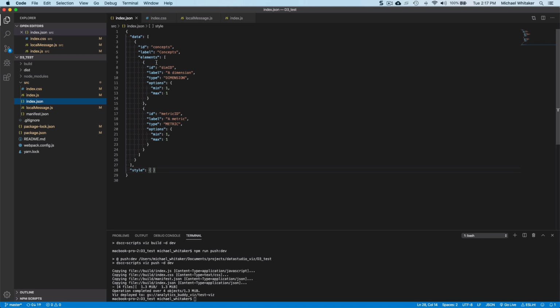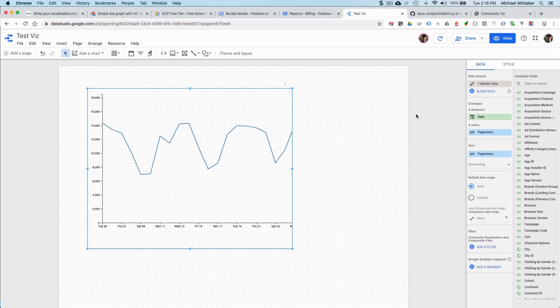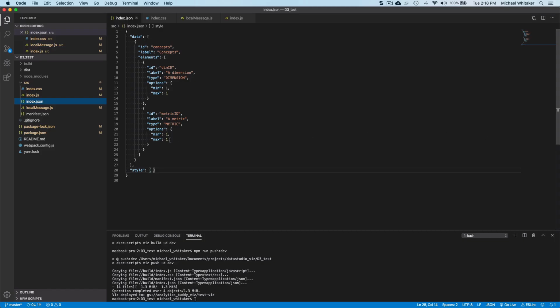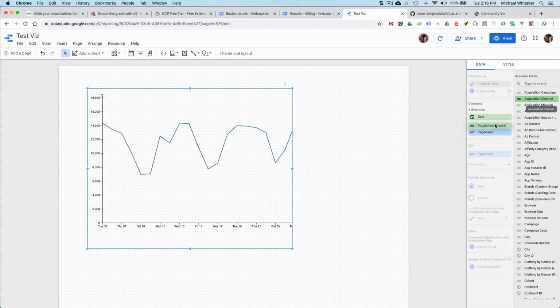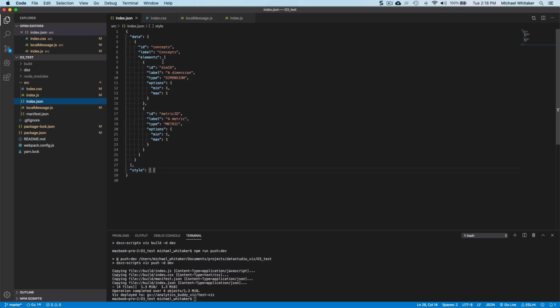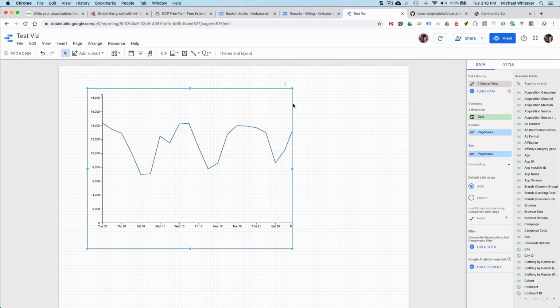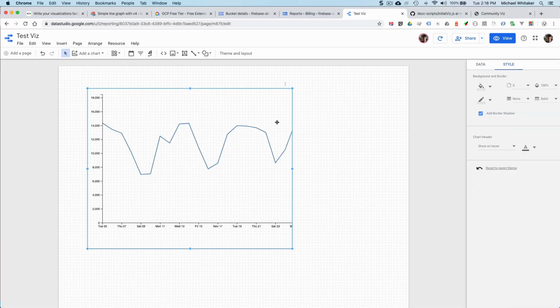If we look at this, some of these look a little bit familiar. We have labels, concepts, a dimension, a metric, minimum, maximum. So let's see where this shows up. It's like here: concepts, a dimension, date, and a metric, page views. And you'll see we said min, max. So minimum of 1, maximum of 1. This means we can't actually add anything here. So this is where that config file manifests itself in Data Studio. We want to get something into the style.